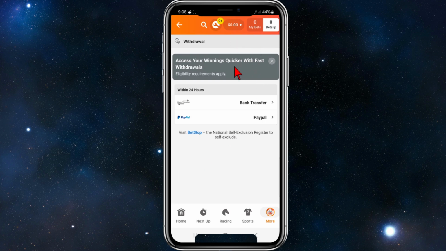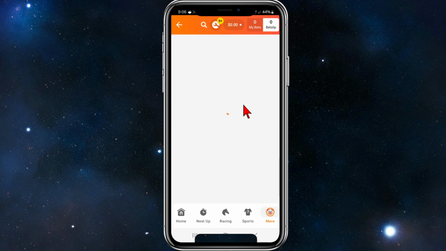So you've got a couple of different options. You can do a bank transfer or a PayPal transfer. So choose which one you'd like to do. So for this demonstration, I'm just going to quickly show you the bank transfer. So what we need to do is put in your bank name, account holder name, your BSB account number, date of birth, verification, and then click on continue. And then the next page will be how much you'd like to withdraw.